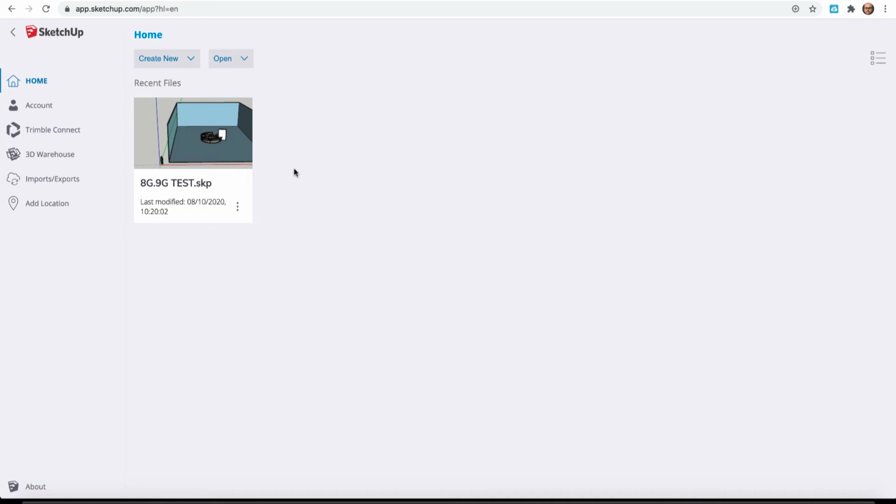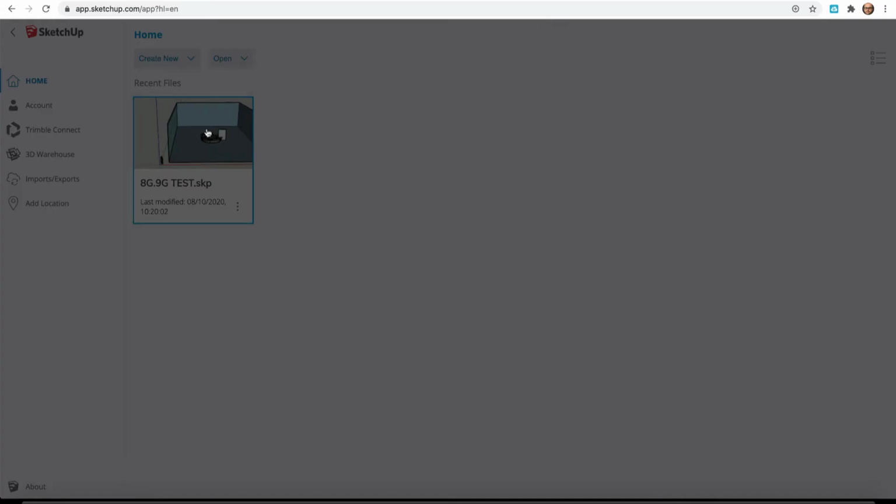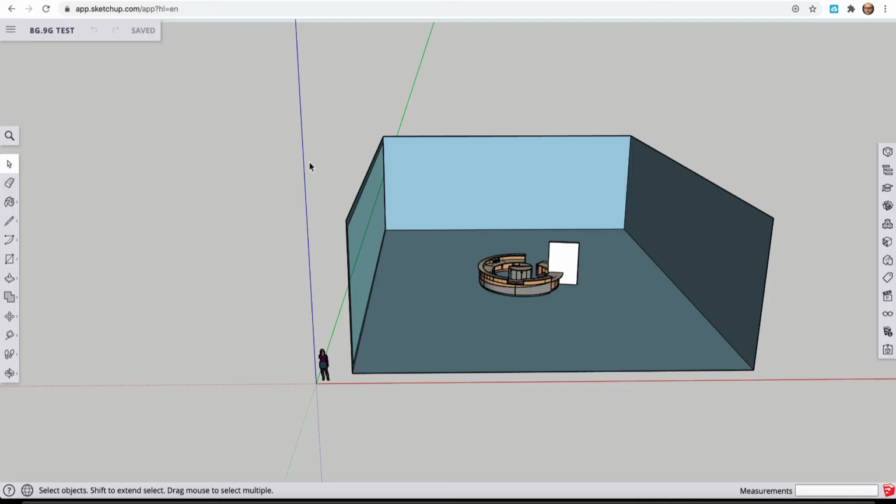So now we're in SketchUp and we can decide to create a new SketchUp, or we can go into one of our saved ones. This is the one that I've had done before. So let's open this now. I'm going to double click and it's going to open. Just like that, we have something that I've made before, and I can just continue working on this for each lesson.